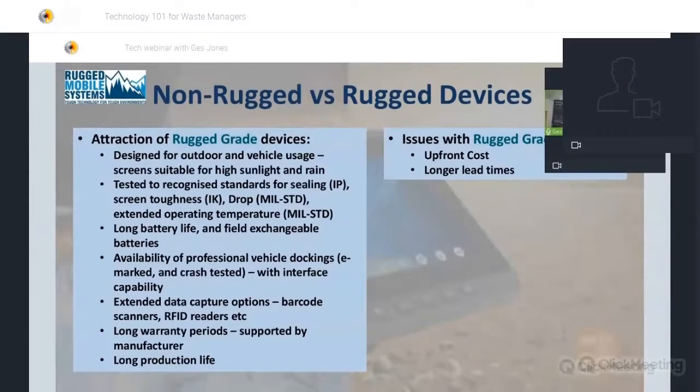And the warranty periods are aligned to what the customer expects. We're talking about being able to have warranties for up to 5 years. And obviously with that, the downsides are, yes, the initial purchase cost is greater, and usually the lead times for these products are longer.